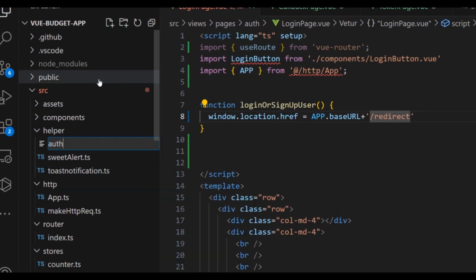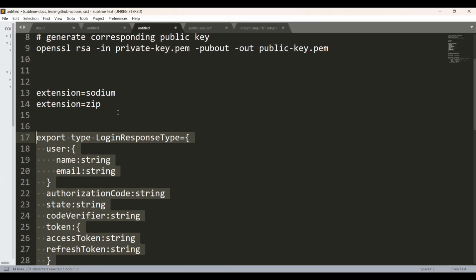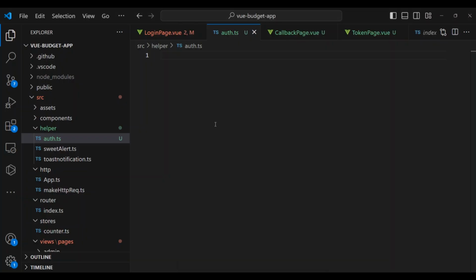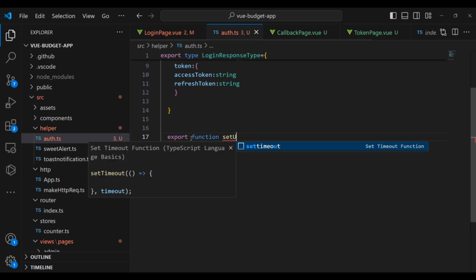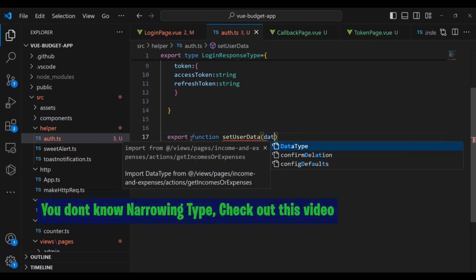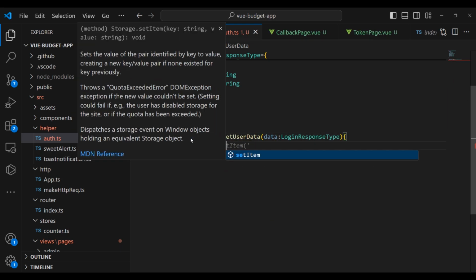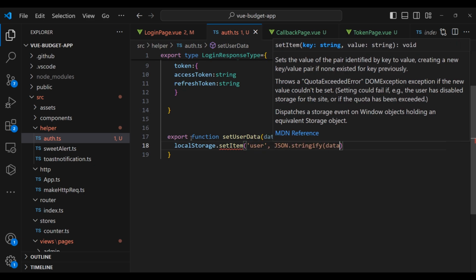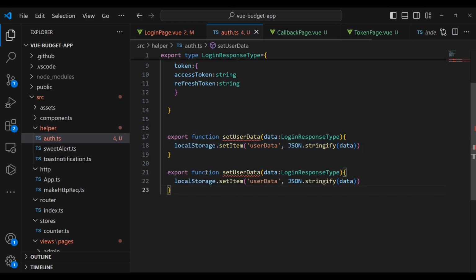I'm gonna name it auth.ts, and then I'm going to copy the login response type right here, and then I'm gonna put it within auth.ts. Now here I'm gonna create another function, setUserData. And then the data type is going to be the login response type, and then we're gonna store this data within the local storage. We're gonna pass first the key and then the data. We're gonna pass here user data, and we are going to create another function that we're gonna use in order to retrieve this data from the local storage.